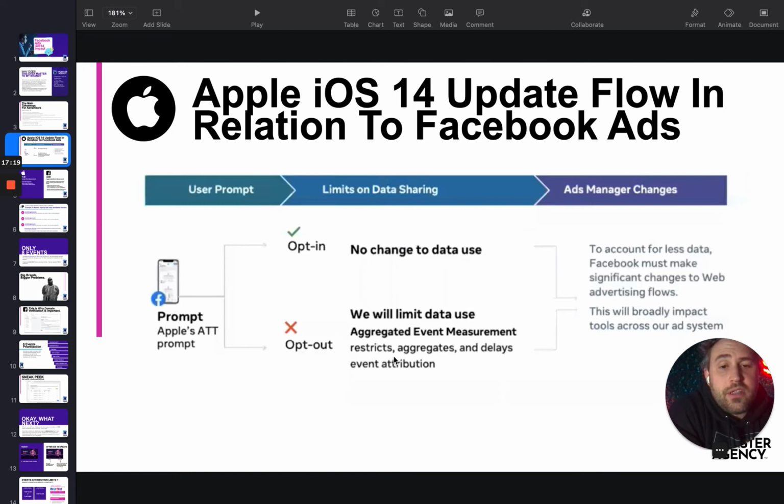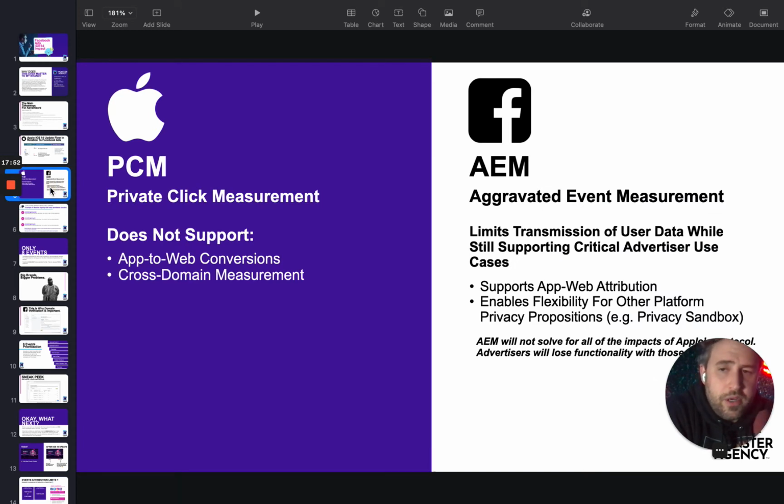If somebody opts out on this, we will limit data use. Aggregated event management restricts, aggregates, and delays event attribution. So this is essentially going to only report and limit the amount of data coming back. So you're only going to get like one reported event if people opt out, which they more than likely will. And if your highest prioritized event is a purchase and they don't complete that, you won't get any kind of measurement back on that. I don't know if you'll get much of anything on the events that are higher in the funnel. They're saying no, that we're not going to. I don't know how that will look truly in Ads Manager once this stuff all does truly roll out.